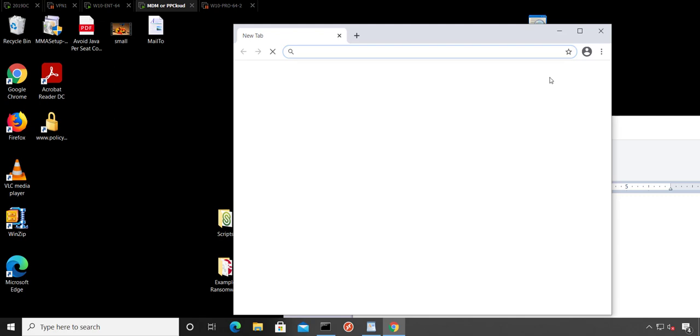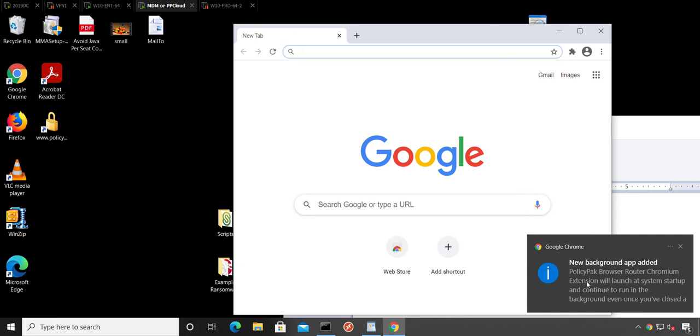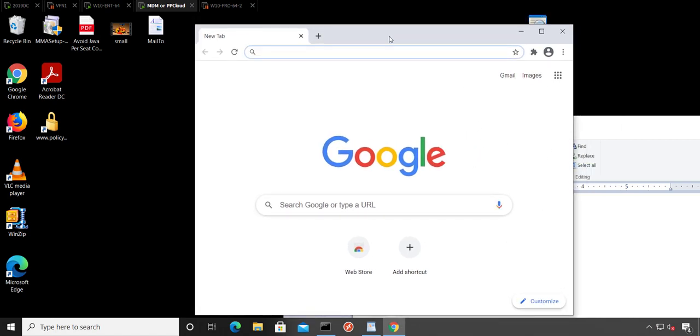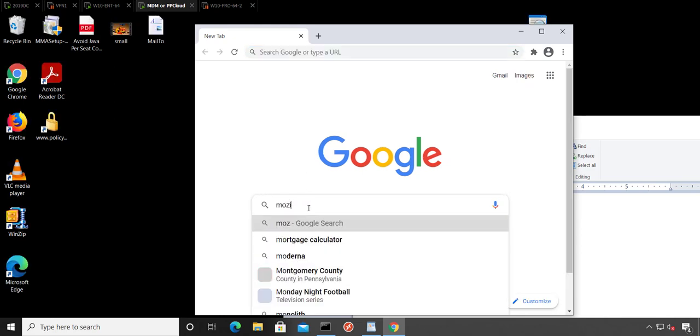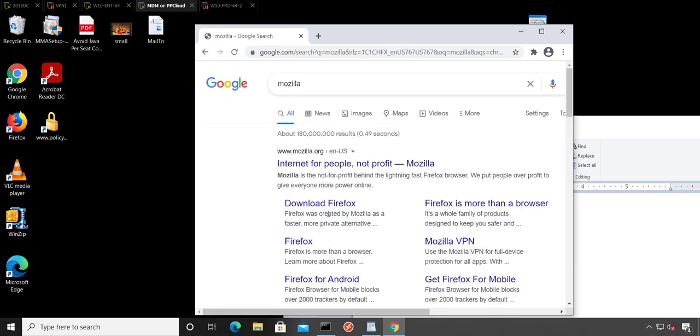We're going to see if the Chrome extension pops into view here. We'll give it a second or two to kick in. There we go. New background app added. You only see this the very first time. Okay, and we're off to the races here with Chrome land. So let's go ahead and see what happens. Let's say we wanted to Google for Mozilla. That's totally great. Google all day long, but when it's time to actually go to mozilla.org, what's going to happen?